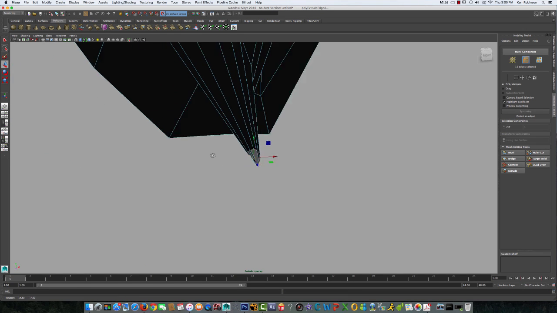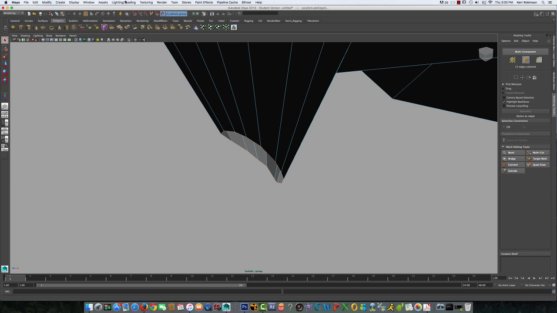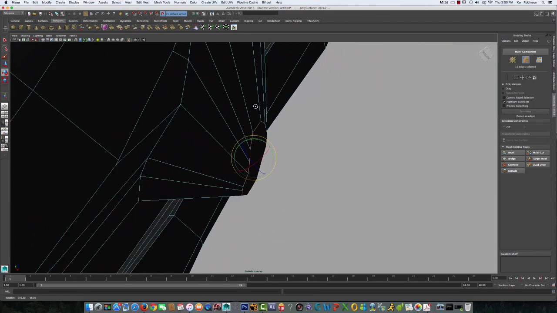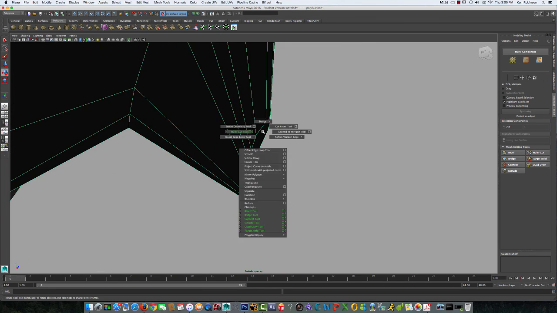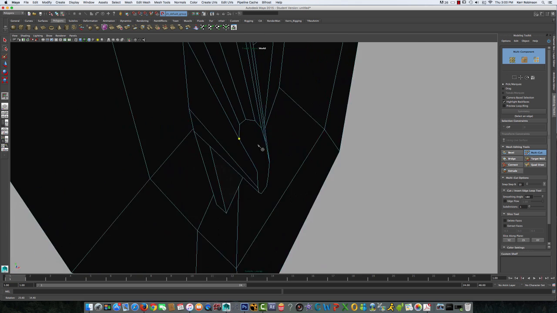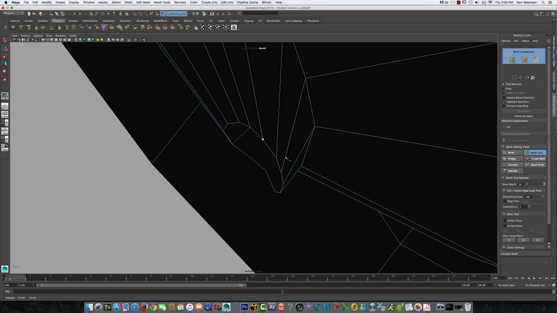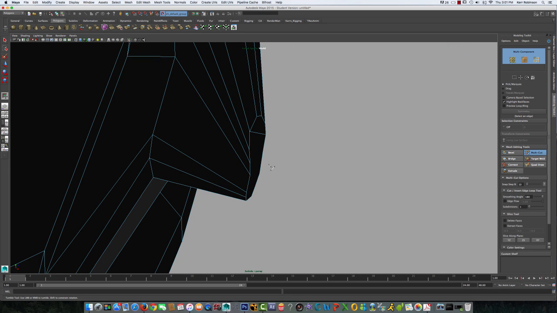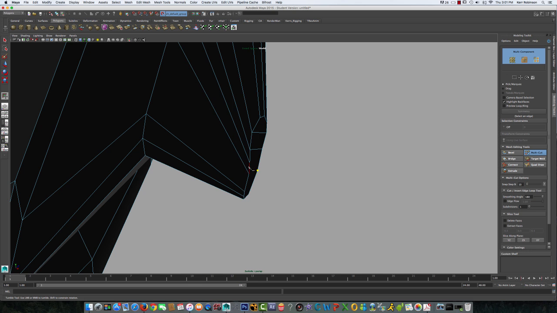I'm going to hit F to frame in on this area here. With this edge still selected, I'll go to my polygons menu set, go to mesh and choose fill hole. Now that's going to create an n-gon down here, but that's not necessarily a big deal in this area. If you want, you can go into your multi-cut tool and close this off however you need. Since this is an area that we're not going to see, it's not of extreme importance that this geometry is sparkly clean.